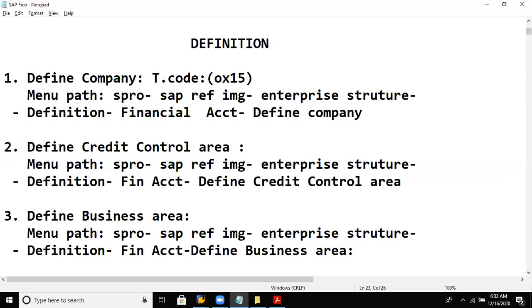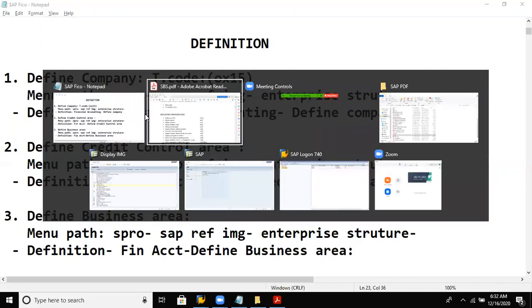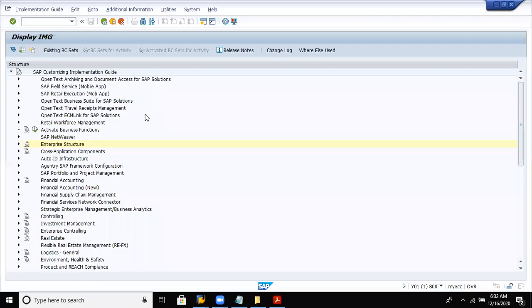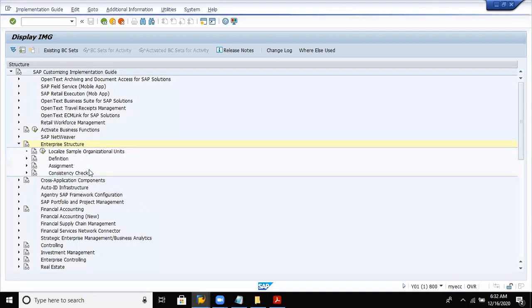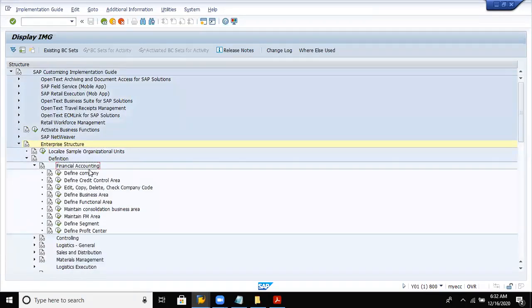So financial accounting, and then you find define company. So the same thing we will be doing in the software. Enterprise structure, open it up with your right arrow key on the keyboard. Then comes definition, open up financial accounting. Then here you can see your company, right?